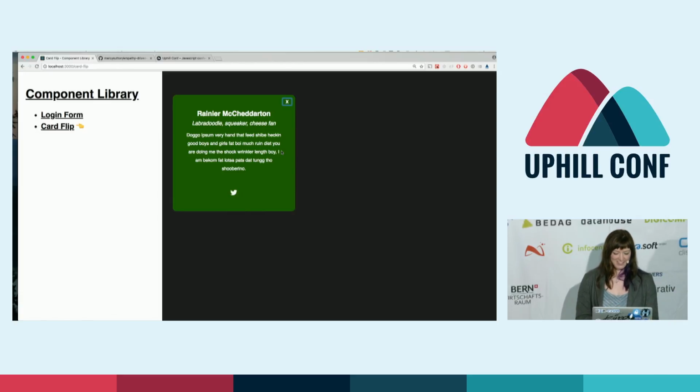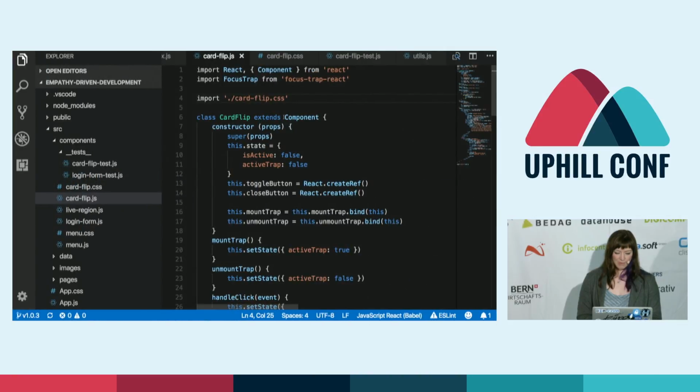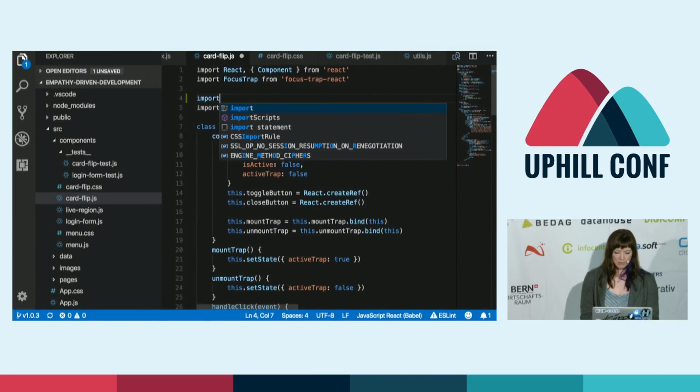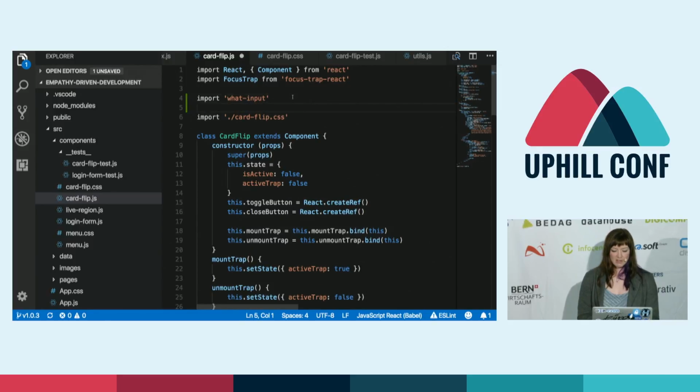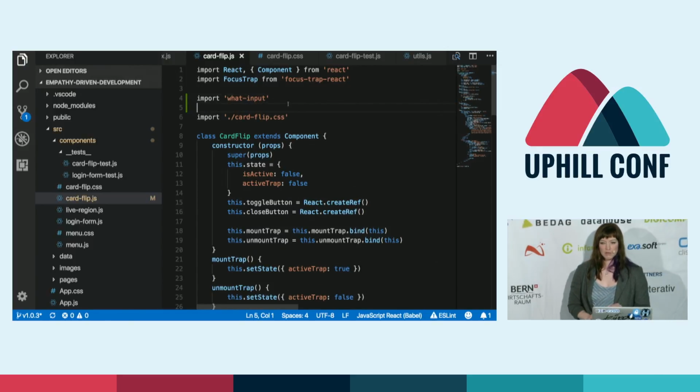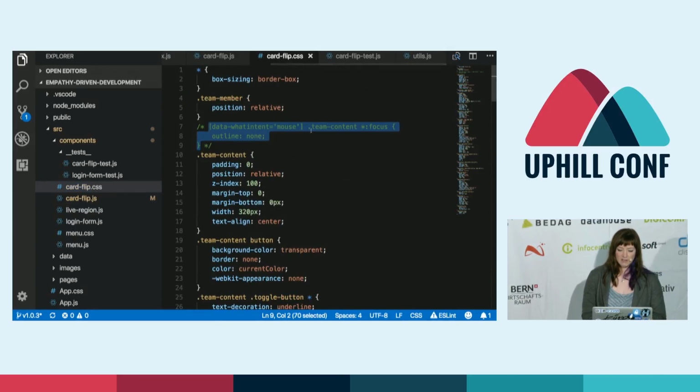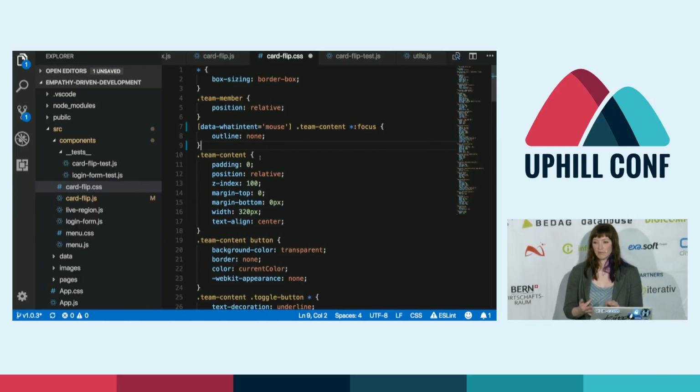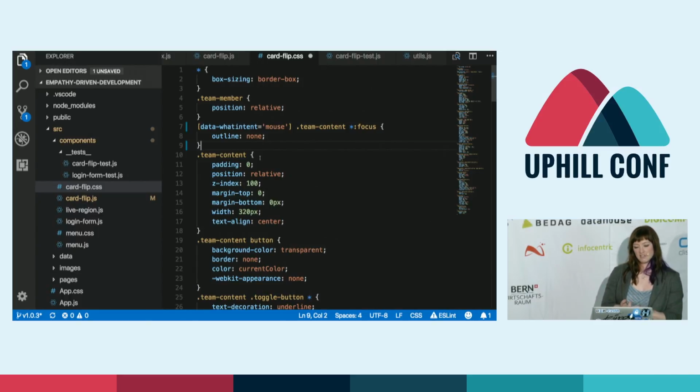So I'm going to show you a tool. It's called What Input. And we're just going to go add it in here. So I'm going to do import What Input. I've already installed it. It's a JavaScript library that will give you more affordances for interactions. So I can be more specific in my CSS. So I've got it in here in my CSS. I can say data-what-intent, and it'll give me different hooks: mouse, keyboard, touch. And for this case, I'm going to say if it's a mouse user and they are focused anywhere in the team content div, I'm going to kill that outline.